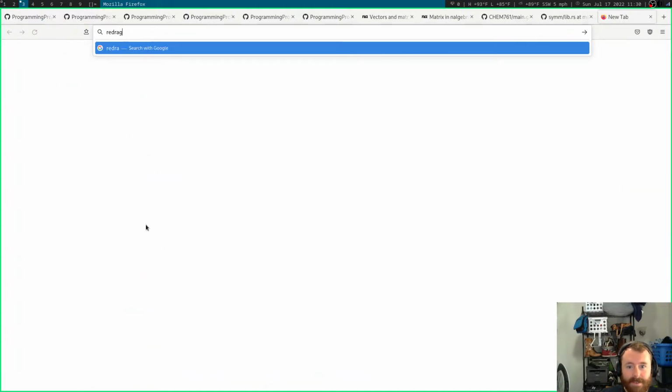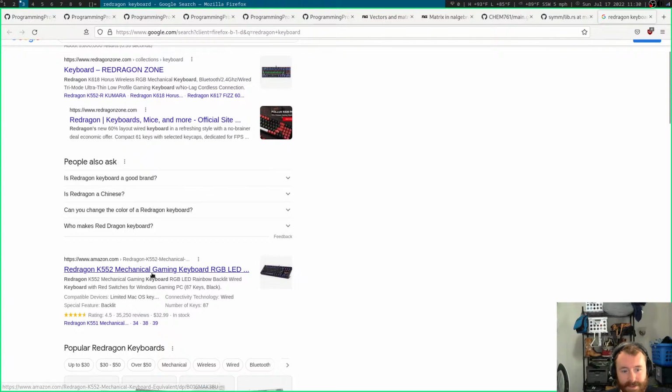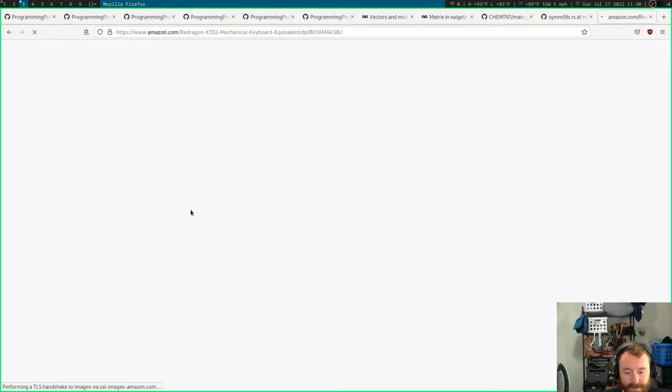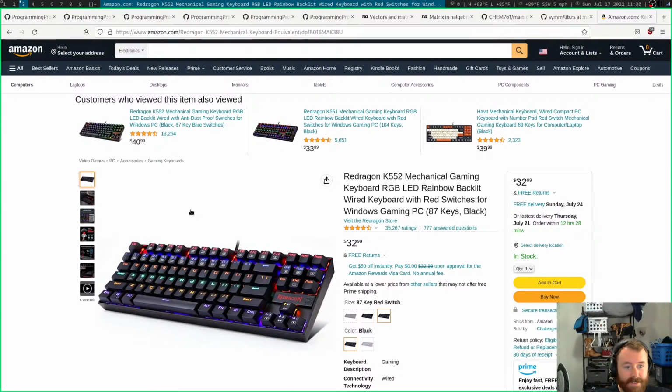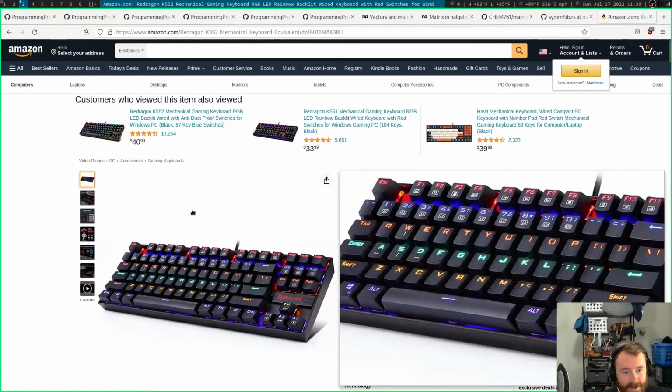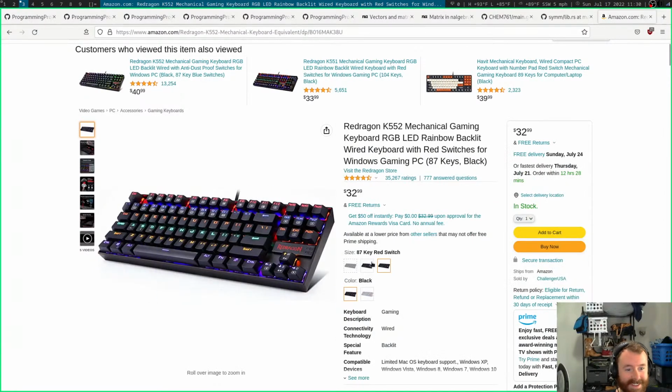Oh no. MX brown. I think these are MX reds. Let's see, I have a red dragon. Just like the cheap one on Amazon. I think it's this one. Okay. Yeah, K552. Yeah, this is the one I have. Except mine doesn't actually have the RGB, it's just red. And yeah, I think I have the one with the red switches, not the browns.